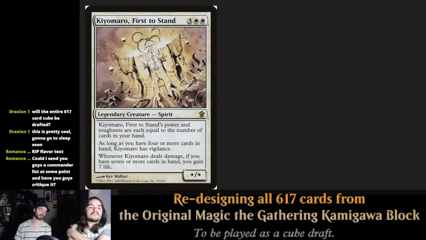Kyomoro, first to stand. 3 white for a star. The power and toughness are each equal to the number of cards in your hand. As long as you have 4 or more cards in hand, it has vigilance, and as long as you have 7 or more cards in hand, it has lifelink. Or well, not really. Whenever it deals damage, you gain 7 life. It's a good card. This is the kind of card you wanted in this limited because you wanted a big hand. I had one in my pre-release. It was really good. Yeah, it just does its thing.